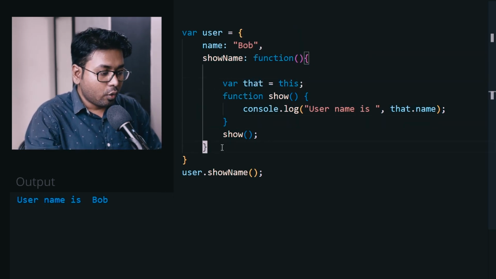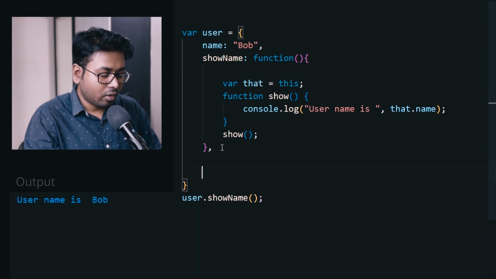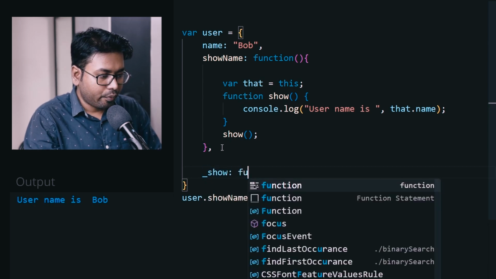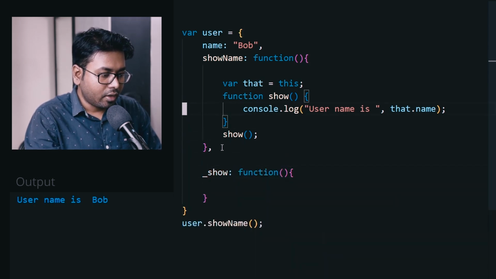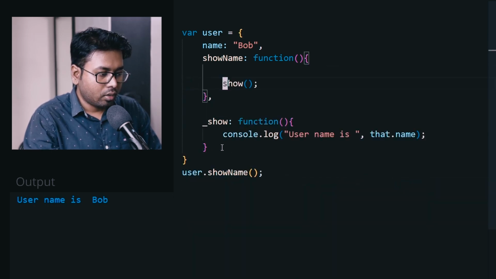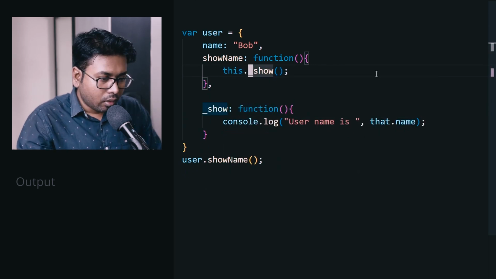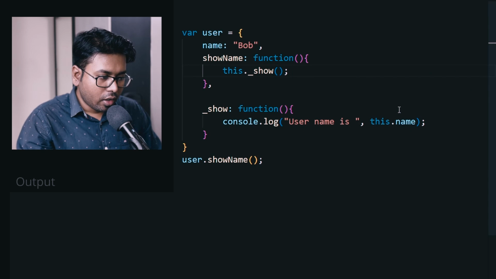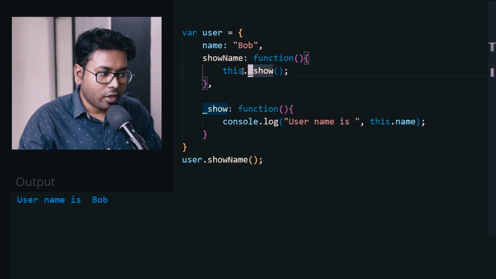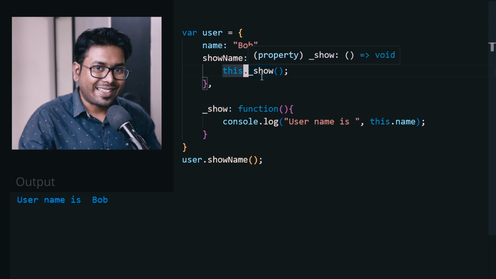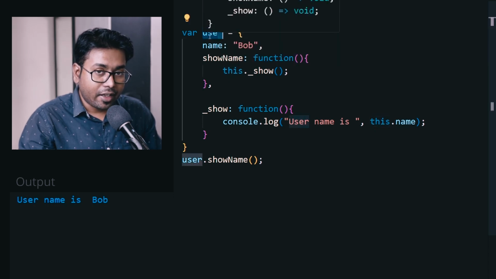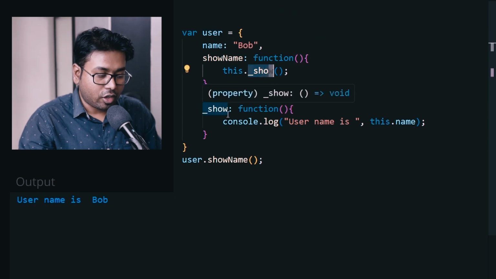Suppose we have another function in this object called maybe some private function, starting with underscore, _show. Instead of defining the function inside, I'm actually defining the function in this object. So if I call this._show, now if I run the code, everything works fine. Because in JavaScript, when you call a function with the dot, then the dot sends the context. So in this case, this object, the user, becomes the context of this show function.